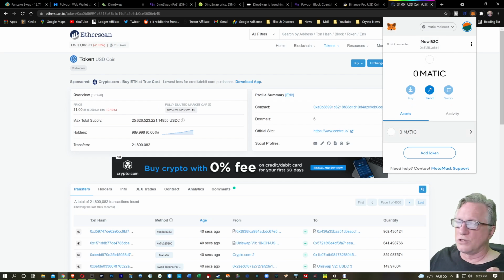And as you can see, there's no Matic in this wallet. But I want to fund this wallet with some Matic. And then we'll go into the Dynoswap in a bit and do those trades, right? But I'm just going to try to keep things simple by moving this Matic into a non-ledger connected MetaMask wallet.